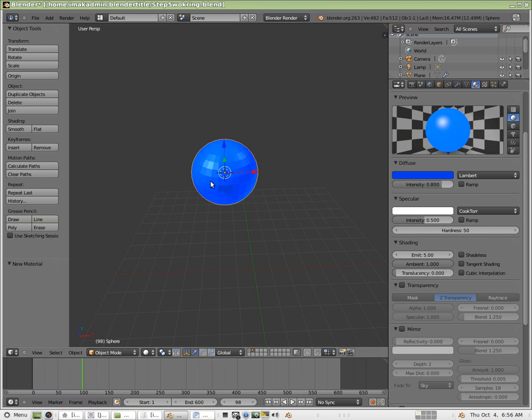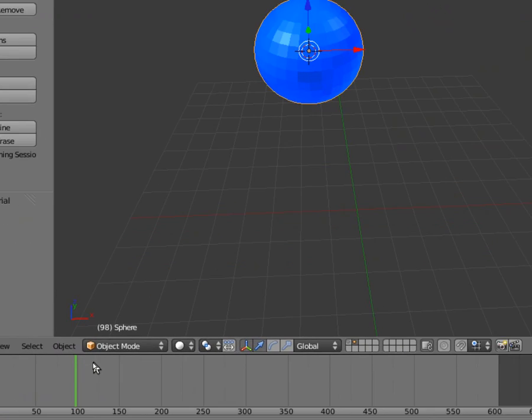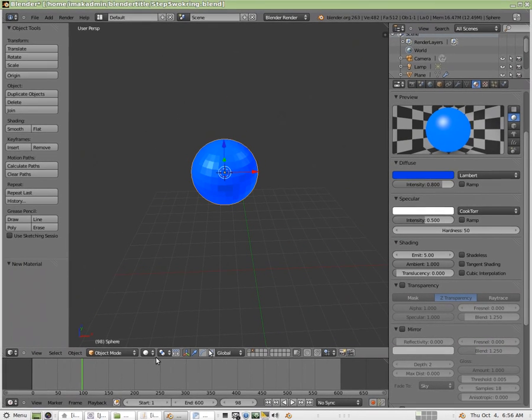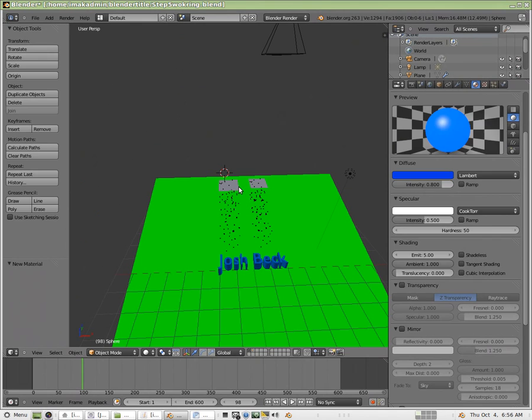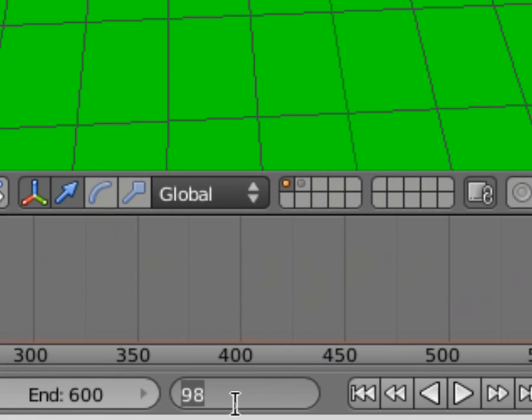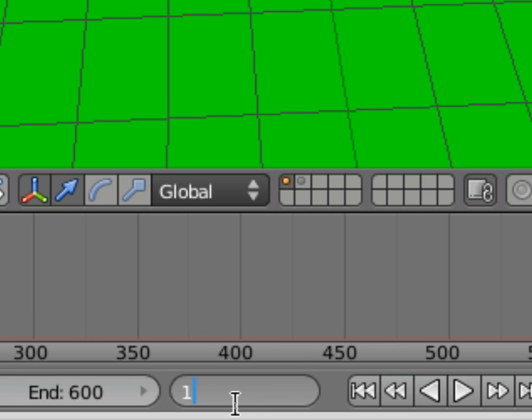Now, take a look at this. I added this sphere, and it's blue, and down in the bottom, it says sphere, right? That's our object name, so we're going to need to remember that. I'm going to come back over here and choose this plane on the right. And where the timeline is, let's set it back to 1, because anytime you re-render an animation in Blender, you want to make sure that you're starting at frame 1.